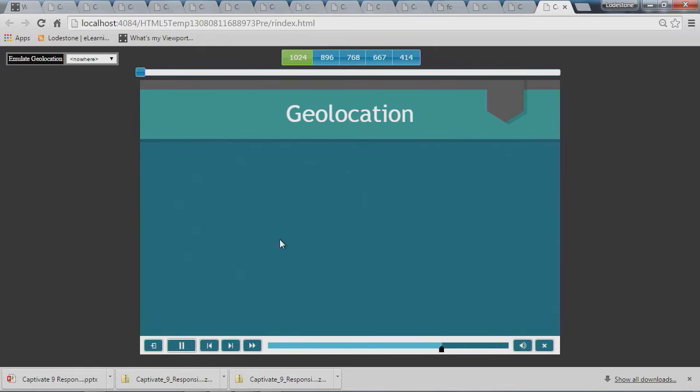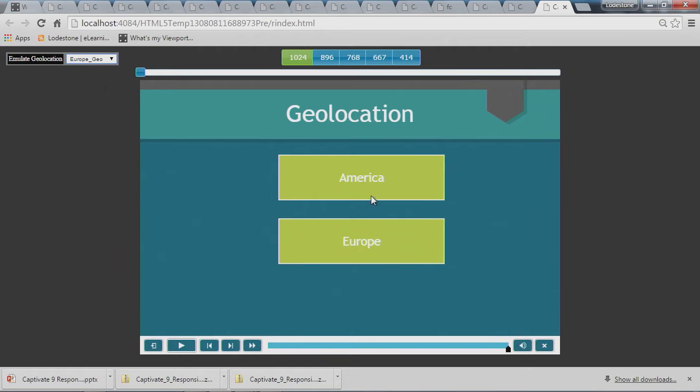So here's my geolocation slide, and it says emulate geolocation. I want to emulate America. America comes up. I want to emulate Europe. Europe comes up. Now I have to adjust my code because I would want to hide America or hide Europe if they have an option to change. But point being is that, hey, they came up when I went in and changed this code. That's really cool. So we can see that the geolocation code in the simulator here is actually working. That is awesome.